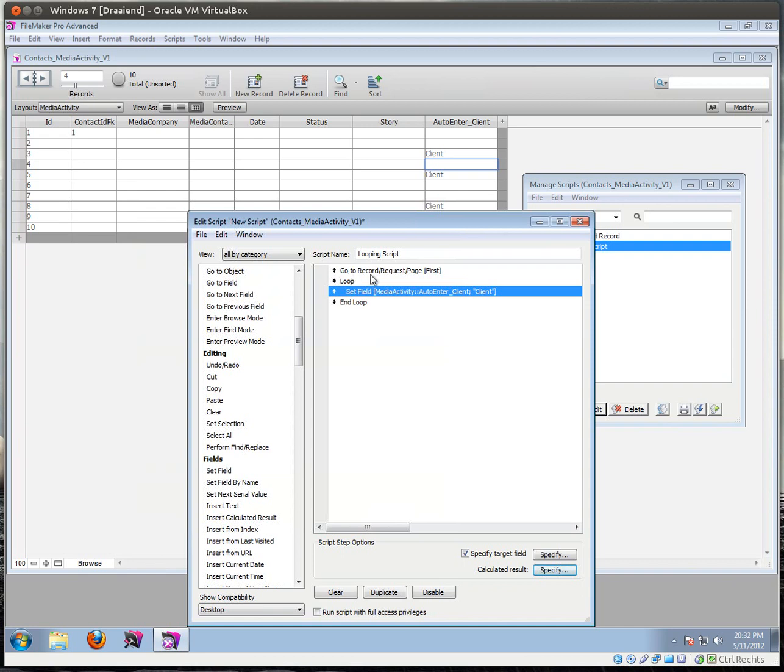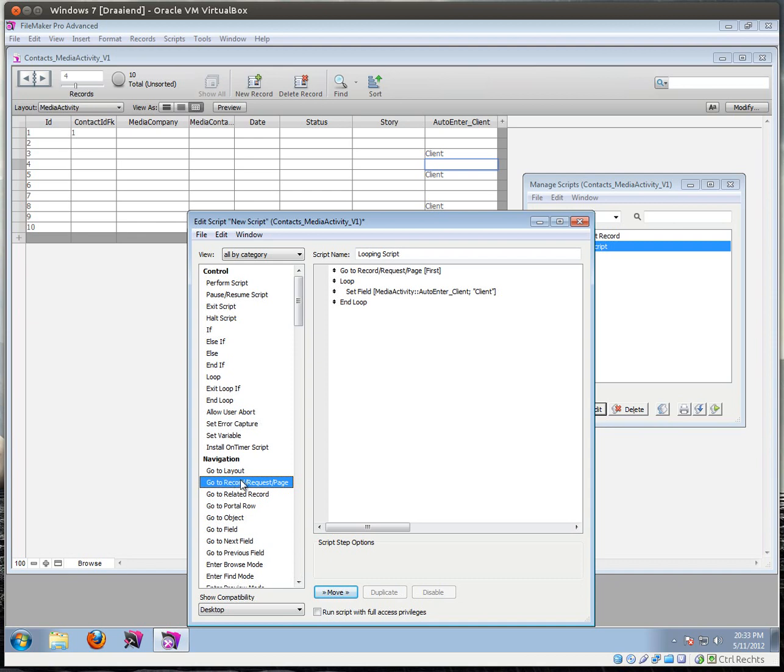So basically I'm going to go to my first record, I'm going to set this field with the value client, and then I'm going to go to the next record. So what I could do is I could choose this go to record request page, I could add this one, or I could just copy this one, Control C on Windows, then select this one and Control V, and now I have copied this line here.